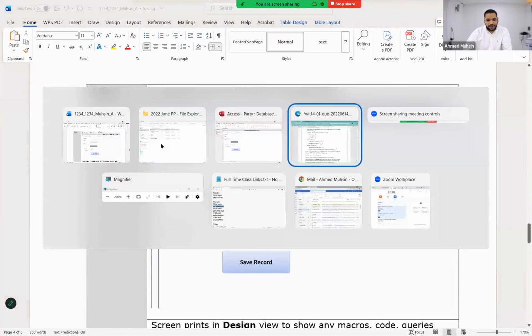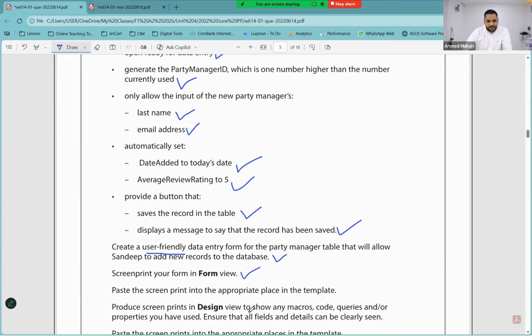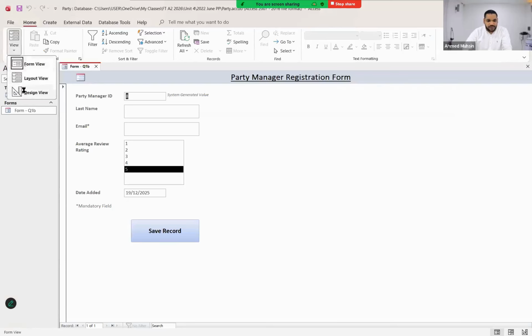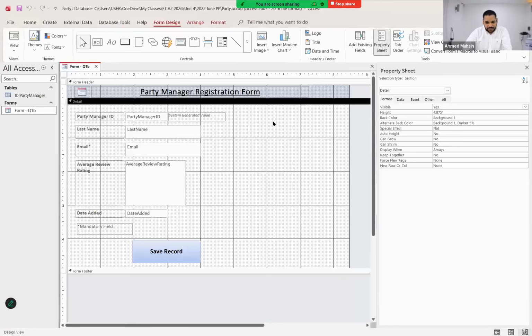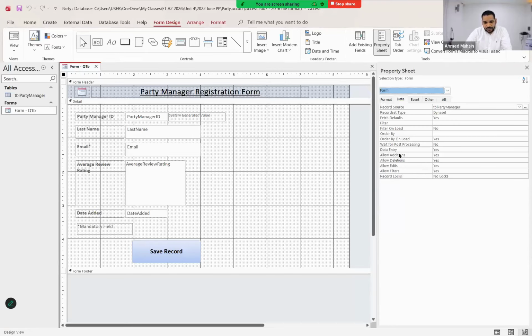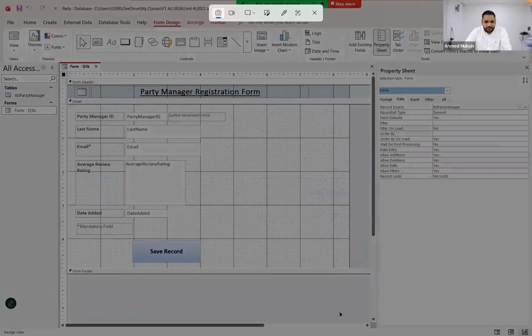Then this is the messy part. They need screenshots in design view showing any macro, any code, any queries or properties you have used. So now here there are many screenshots. I would recommend start from the top so that you don't miss out on anything. So first I'll take one in design view. I want to show data entry. So I'll take the property sheet of my form. Data entry equals yes. I want to take a screenshot with that. Are you listening? I want to take a screenshot showing that this is in data entry mode. I'll start with that. Windows Shift S, from here to here.